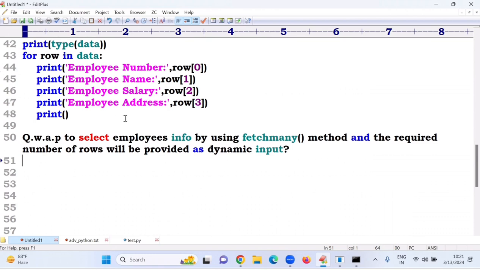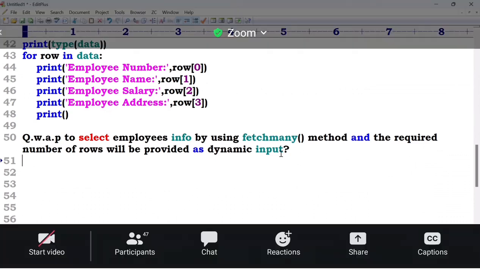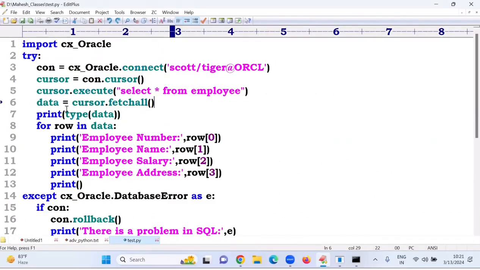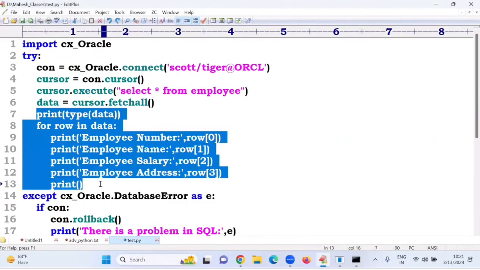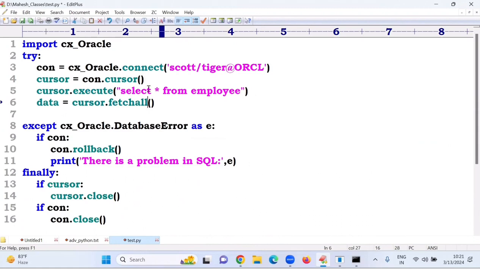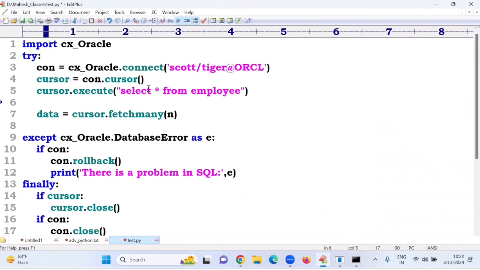Now the last one, fetch many command. By using this, I can ask for n number of records. How many records you want, only those many records I have to display. So in this case, remove all these. The command is fetch many. Internally you can pass one argument, that is n. What is that n? N is not defined. That's why you can ask for input.